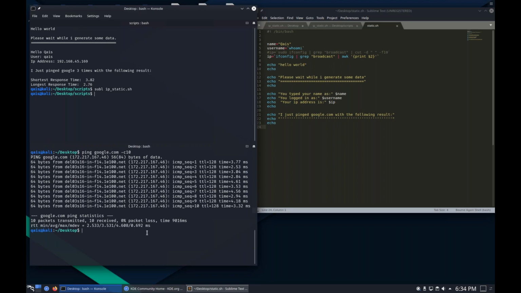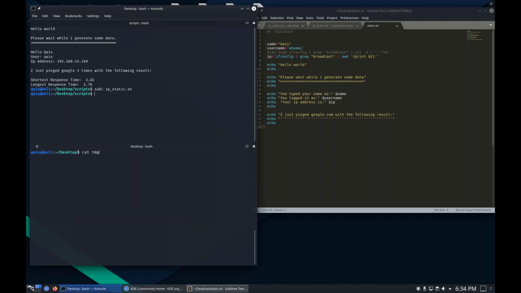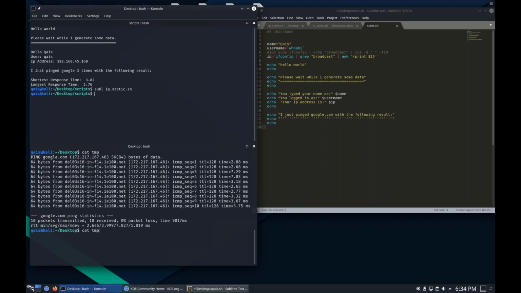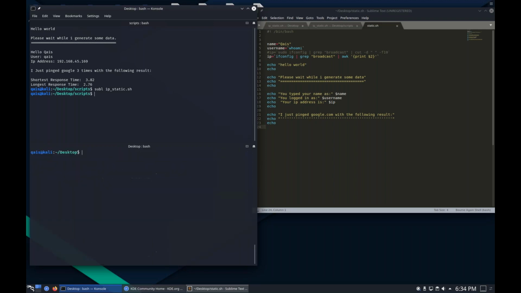Okay. But let's redirect the result of ping into a file. And what should be that file? Temp. Leave it temp. Okay. Now it's executing. When it finishes, we will see nothing. Yes. Now let's cat it. Cat temp. See, this is the result. Every time we cat, we see the same. Okay.